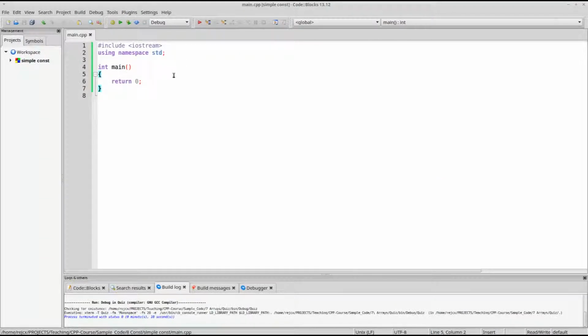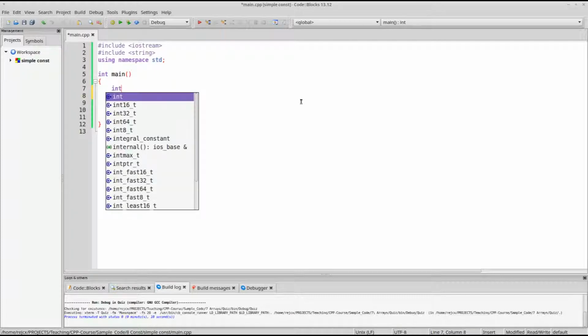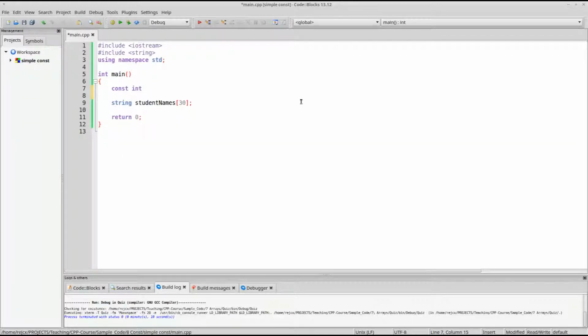So let's use const just to not have to hard-code values in. Let me include the string library real quick. And we say string student names, and let's say we have a maximum of 30 students. So I'm just going to hard-code that as a const. So max students is 30. That way we can just pop that in there. We don't have to do anything else.